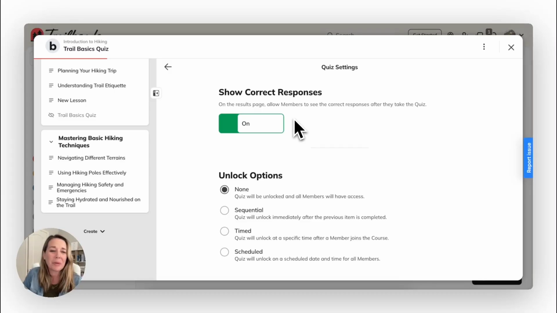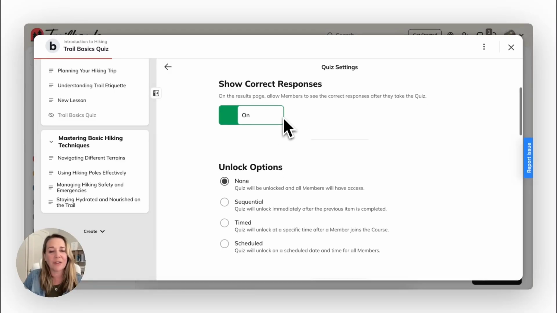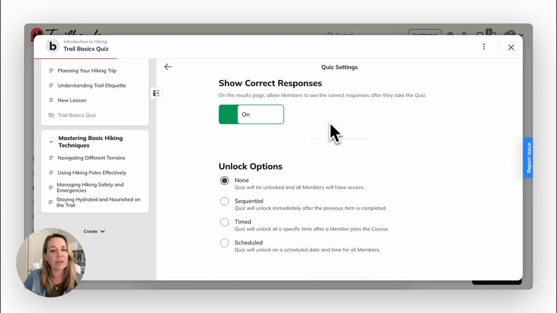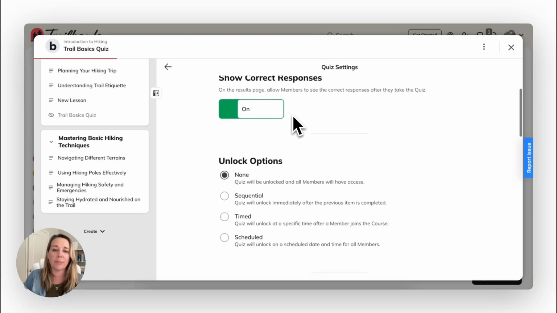If you want to do something a little bit more lighthearted and fun and you just want them to test their knowledge, then you can keep this on.